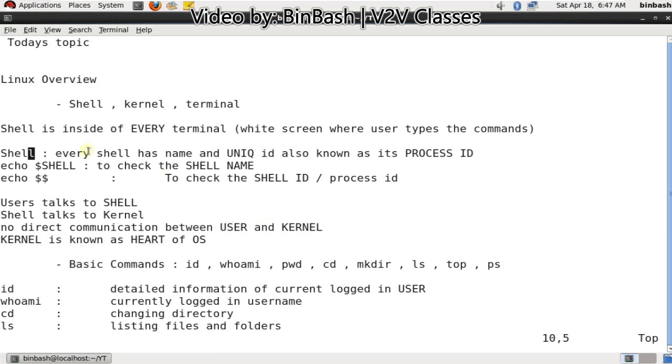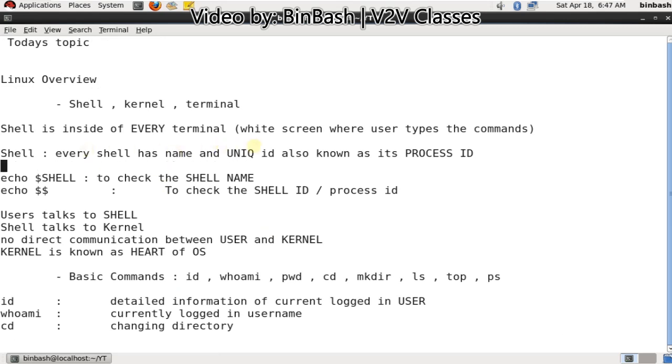So shell has a name and a unique ID, which is also known as process ID. So clear with this line. These two commands check the name and the process ID of a particular shell. You can save this as well. User talks to shell. As I told you, shell talks to kernel. There is no direct communication between user and kernel.